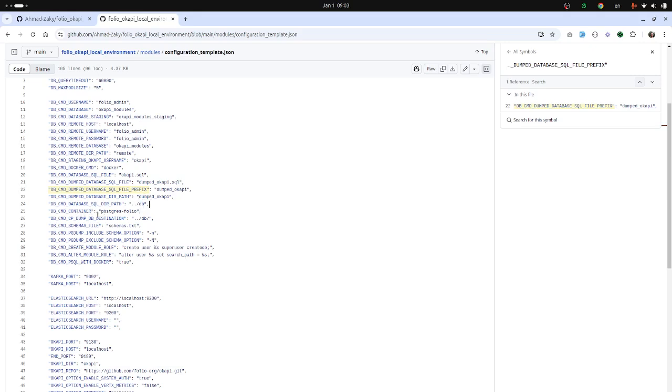DB command container, this is a Postgres container name if I am using Postgres from within a container. So this is the default name which exists in the Docker Compose file. If you want to go there and see the Postgres service, you will find the container name named like this, Postgres-Folio. The copy dump DB destination is the same as this one. And the next one, schema file.